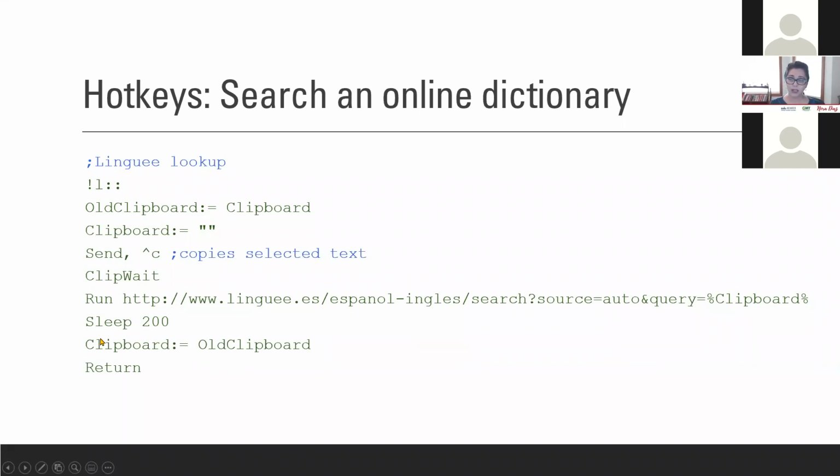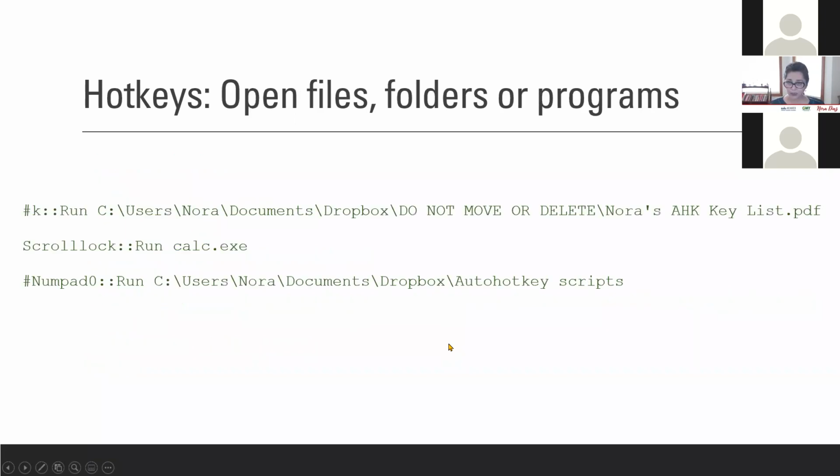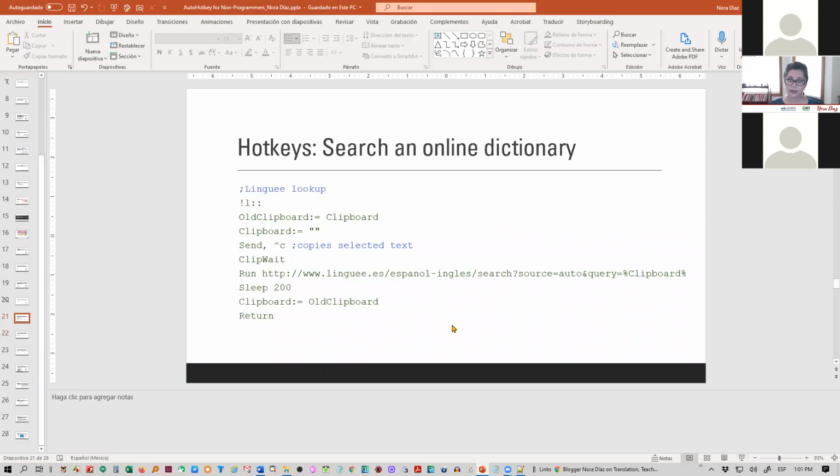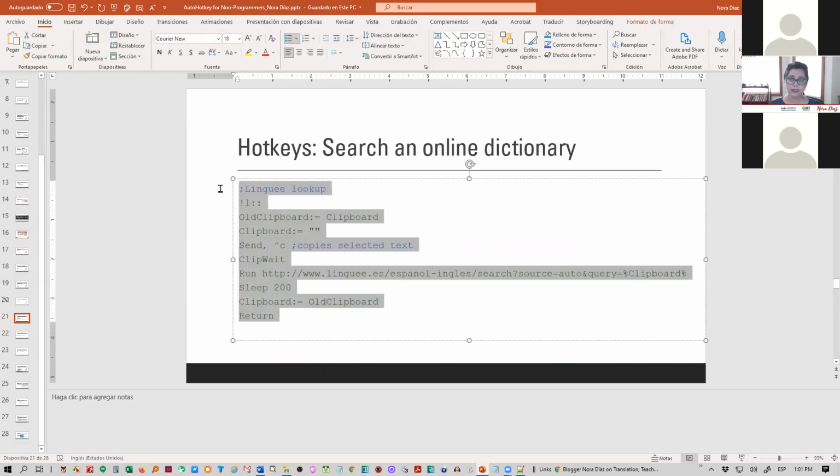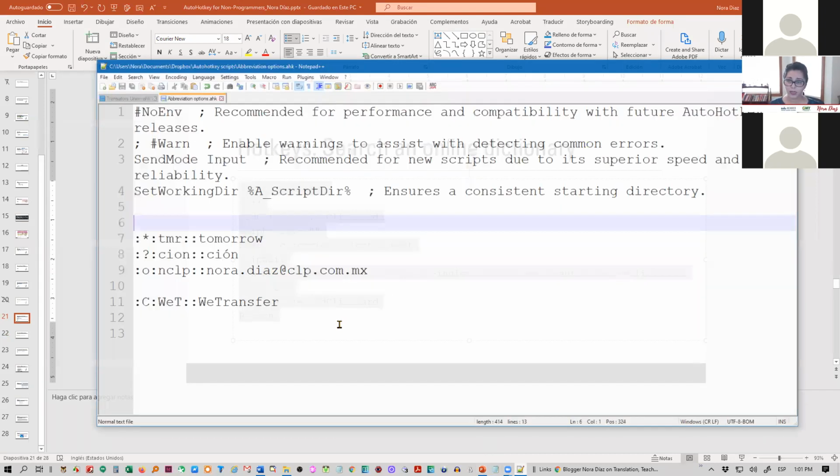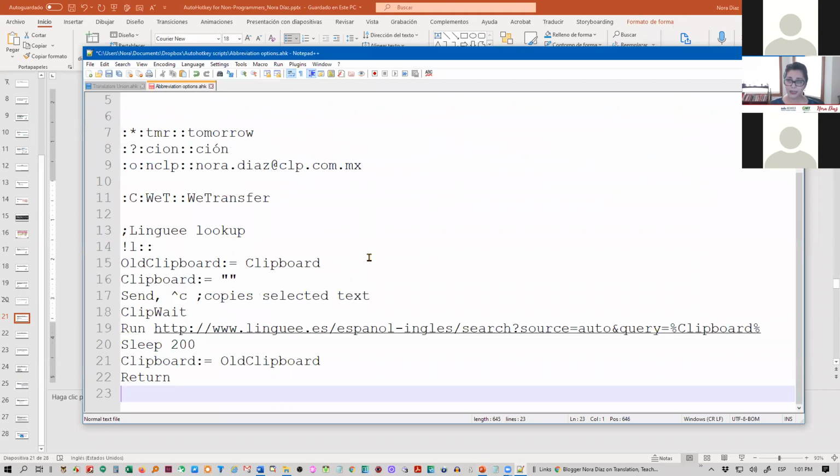And then sleep 200, and this is restore the clipboard, right? Whatever the clipboard had before I started running this operation. Let's see how it works. So I'm going to copy this, the whole thing, and I'm going to go to our script that we have been creating, and I'm going to paste it here.